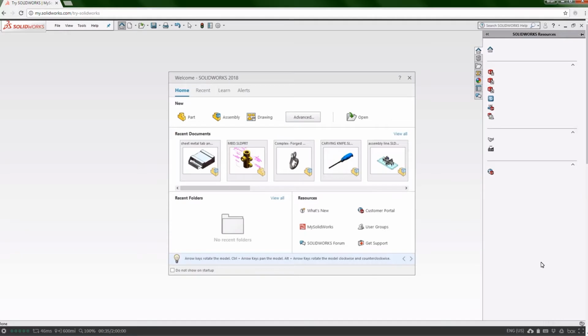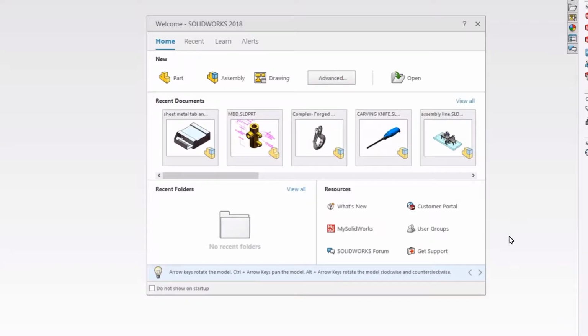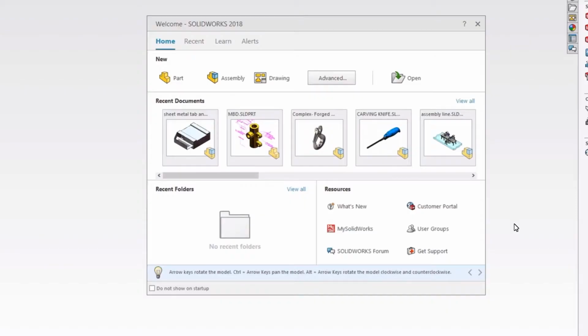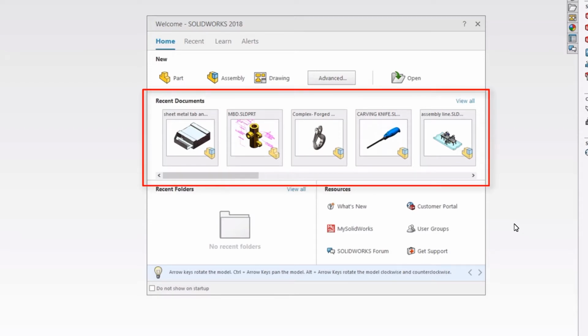Now that SOLIDWORKS is launched in our browser, we have a few options to begin our trial. First, we can begin a new part file and begin designing from scratch. Second, you can actually bring in one of your own files from another software. So if you were using Inventor or NX or Creo, something like that, we can actually bring those directly into SOLIDWORKS with the 3D interconnect tool that comes with every single version of SOLIDWORKS. Another option is to look at some of the completed files that SOLIDWORKS has provided. These are located in the Recent Documents tab.